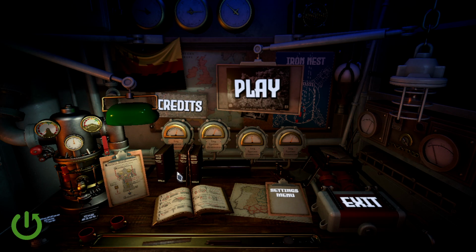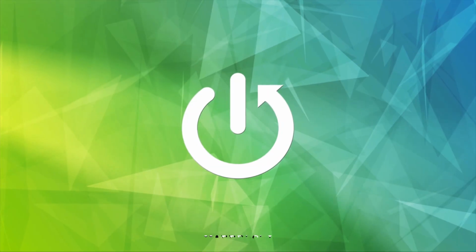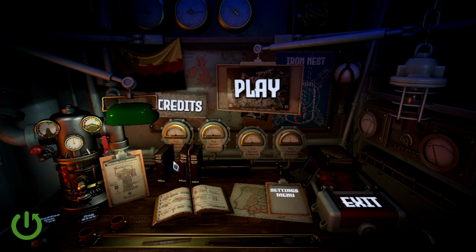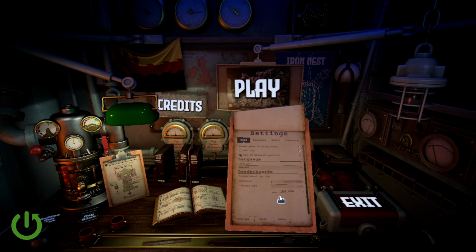Hello everyone, today I'll show you how to change the screen shake settings in Iron Nest. Let's begin by opening the settings menu.